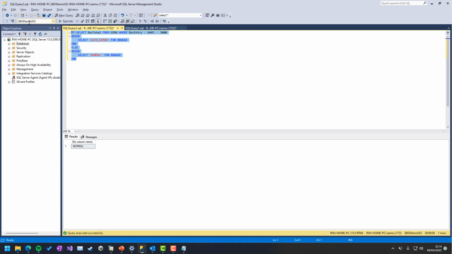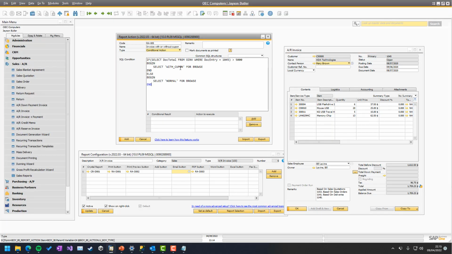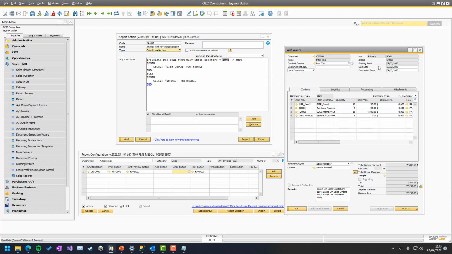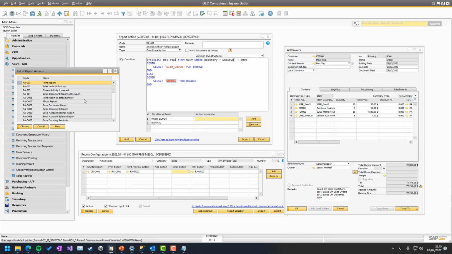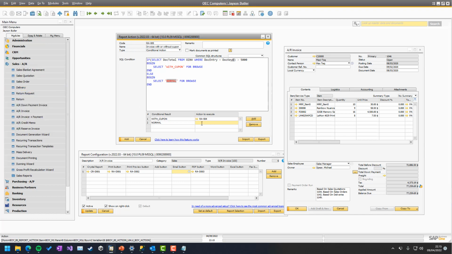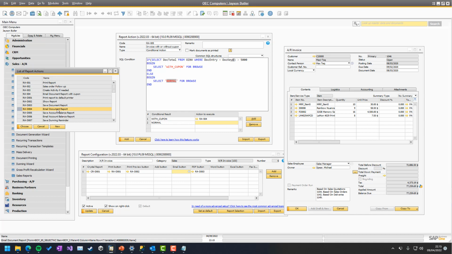So now we have our SQL. Let's copy paste that over here. And in order for it to work, we need to turn this number, which was our number over here, into dynamic syntax. And there we have a special keyword called @key. This is the keyword that will turn into the real DocEntry on the fly when we use this system. And now we can put in two different conditional results, if we have the one with coupon and if we have the one with normal. If we have the with coupon, we will choose the one called RA004, which was the one with coupon. And if it was the normal one, that was the D004, just send normal email.